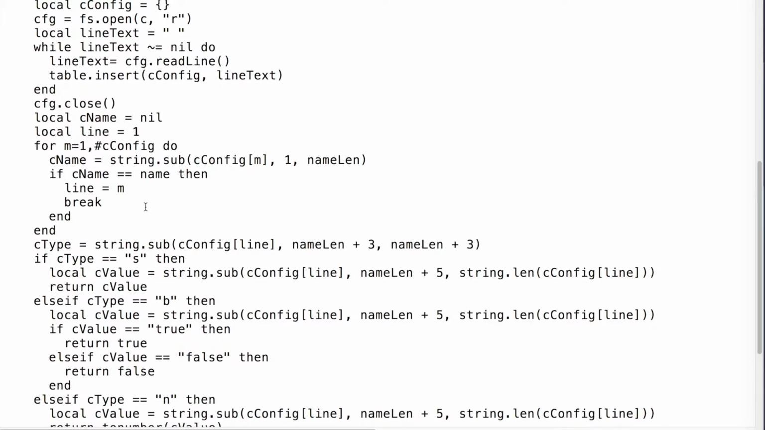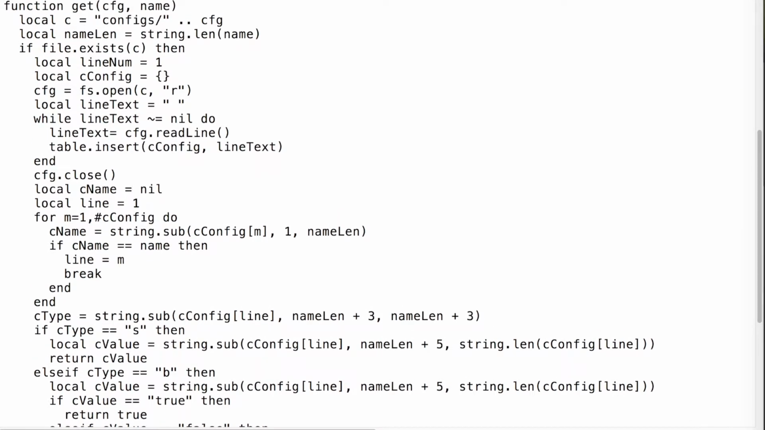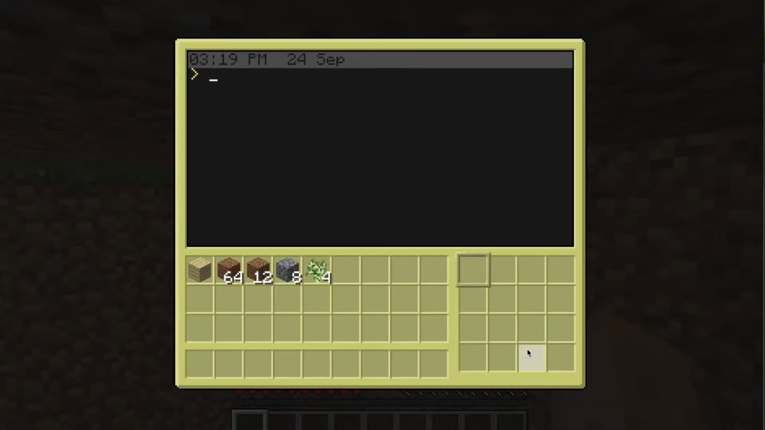I can't remember why it was returning nil. Yeah. Well, it was returning nil for a reason that I don't know. Let's quickly reload that. So yeah. That works.